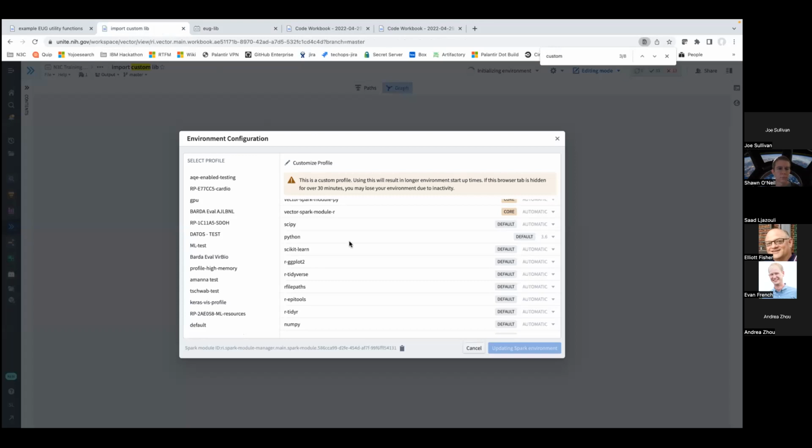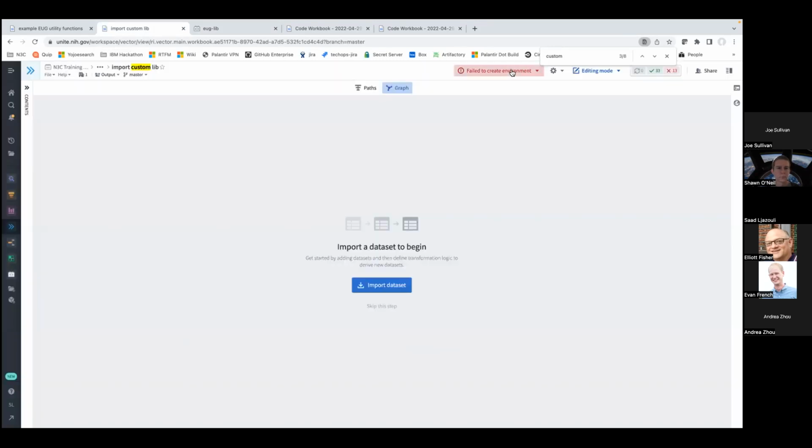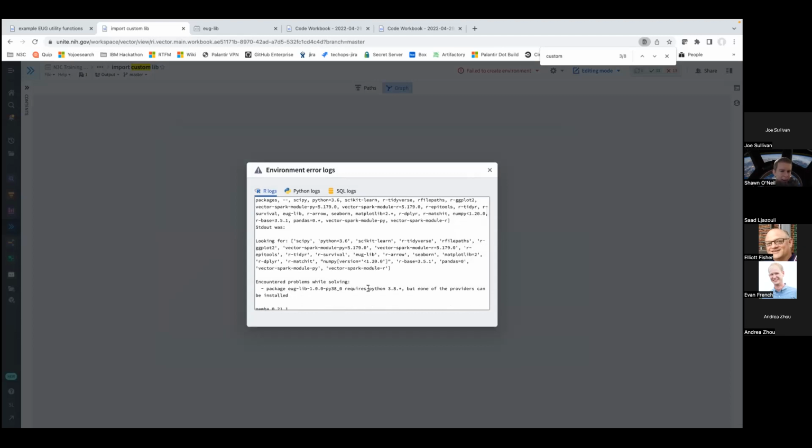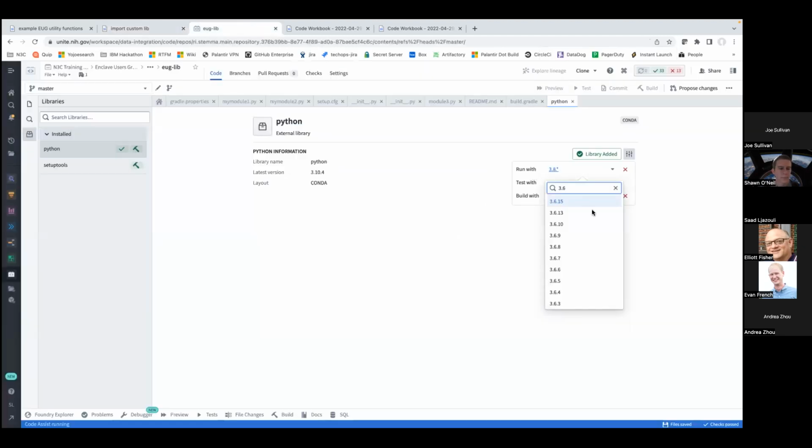Python 3.8 is available, but it's not officially released and will be released soon. So if you're using code workbook, the highest version of Python that you can use is Python 3.7. Just wanted to mention that in case you're having some failures like the one I just had right now and you're wondering why: code workbook doesn't support Python 3.8 fully yet, but it should support it soon. So I'll just go back here and pick Python 3.6.